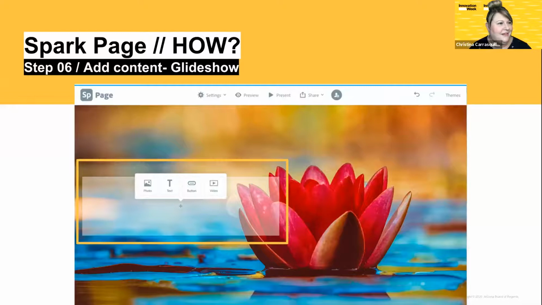Essentially you'll be able to add a photo in the background. And then there's this little box where you can add a photo or text, a button, or a video. And I'll show you that. And what's really neat about it is that as the user scrolls through the page, there's some really nice animations happening. So a nice way to make a stunning, high impact design.